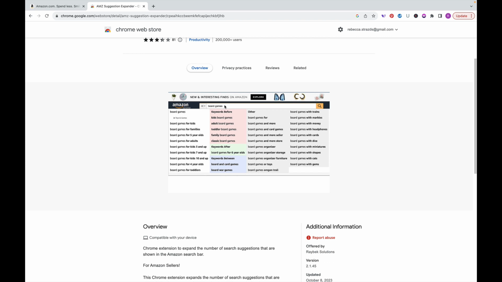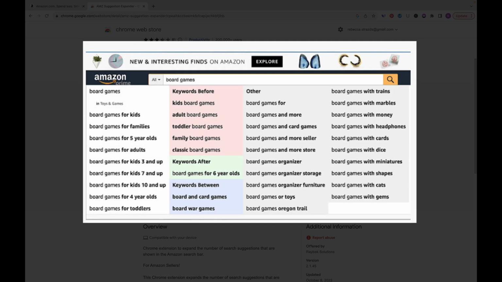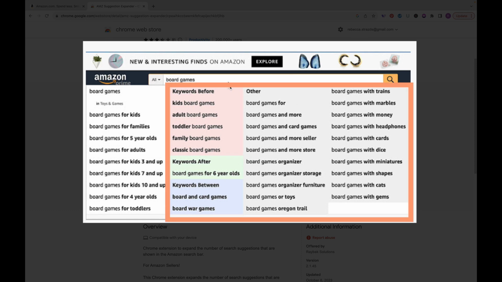You can see in the screenshot alone, as you type in something like board games, Amazon will show all of us, even without this expansion tool, several options that you may be looking for as you shop. In this case, board games would immediately stretch to for kids, for adults, for families. So what you get with this keyword expansion tool is all of this extra, starting in this red area and going from red, green, blue, and gray to the right here. This entire box is coming from the expansion tool.